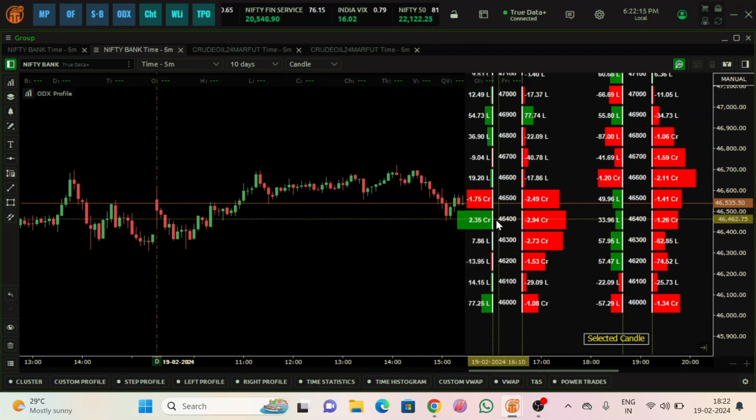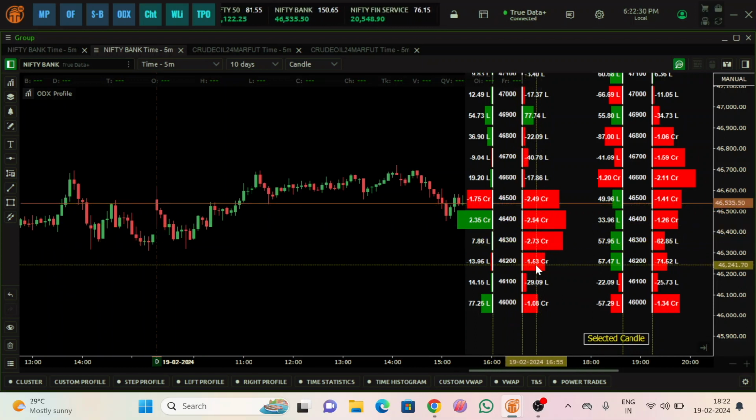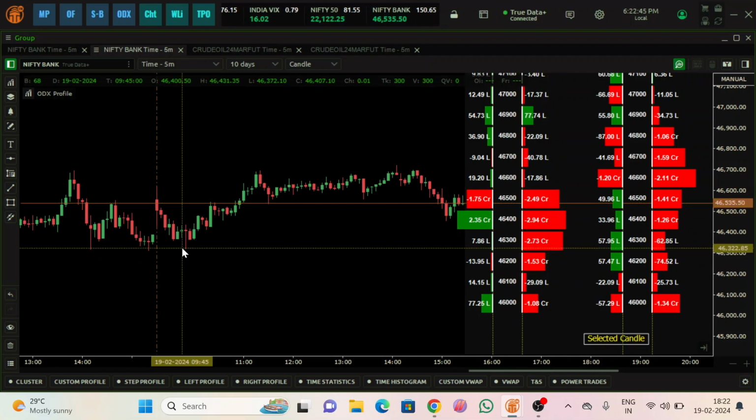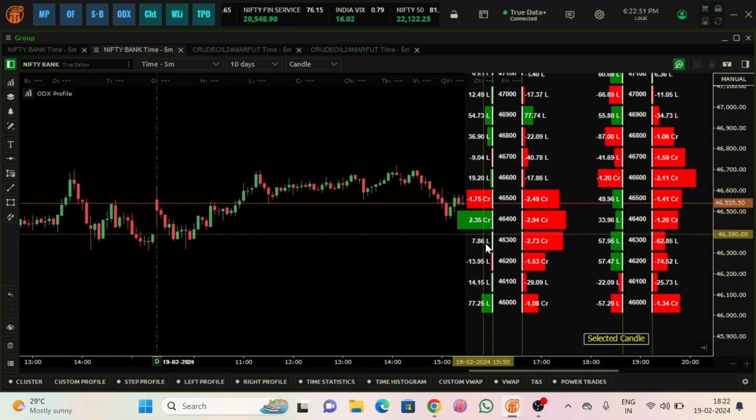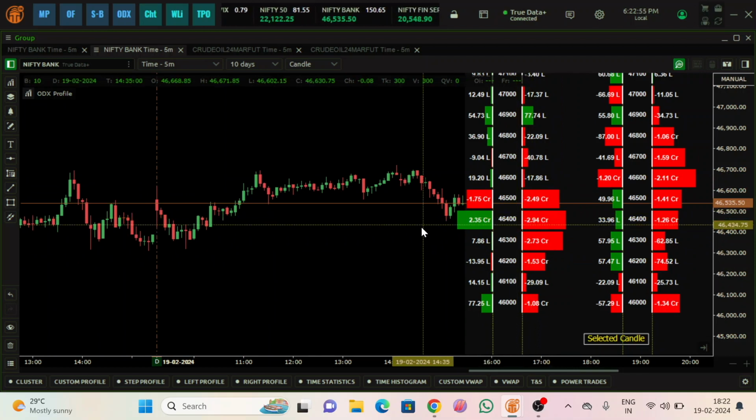You can clearly see at 46,400 we got 2.25 crore of call option buying, and especially at 46,500, 46,400, 46,300 we have 2.49, 2.94, 2.73, 1.53 crore of put writing. Let's say you are not going long, at least you will not go short, right? At least you are keeping yourself safe by seeing this particular data, right? If this is helpful, let me know in the comment section.